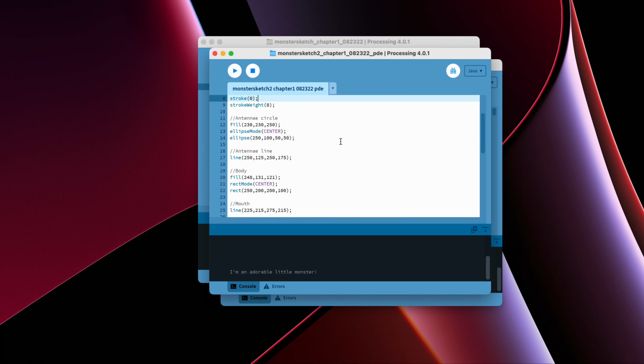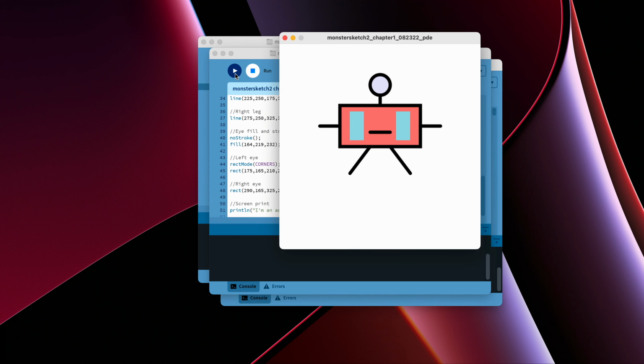So once again, everything was looking good, and I was pretty excited to try it and see what was going to happen. And I also included a print line on this one so that I could make sure it was working appropriately. I'm an adorable little monster. And when I hit run, I ended up with a real monster, scaled up. So I was pretty excited.